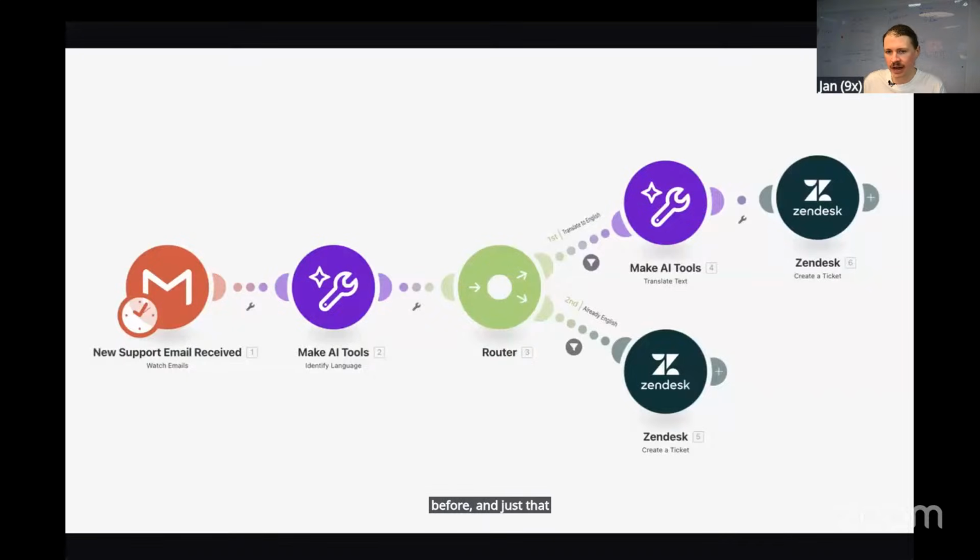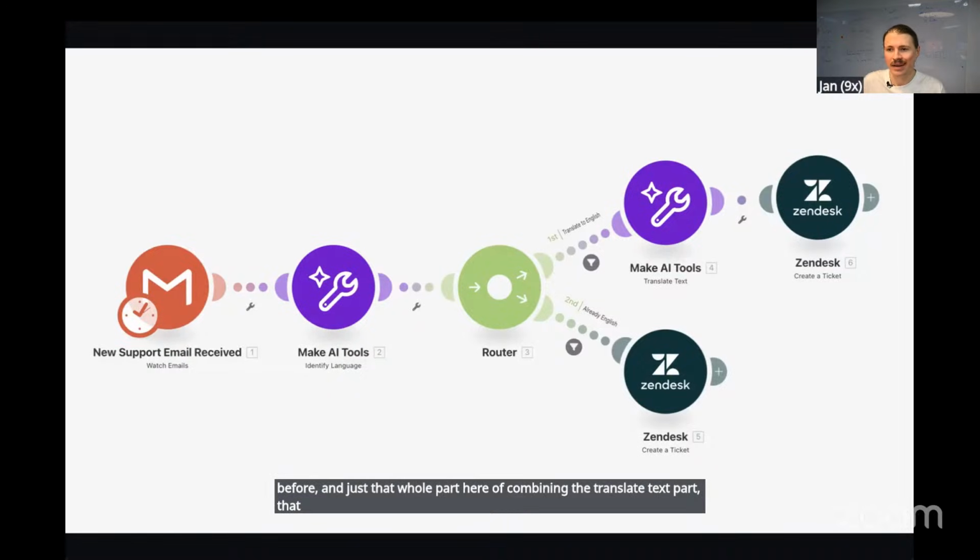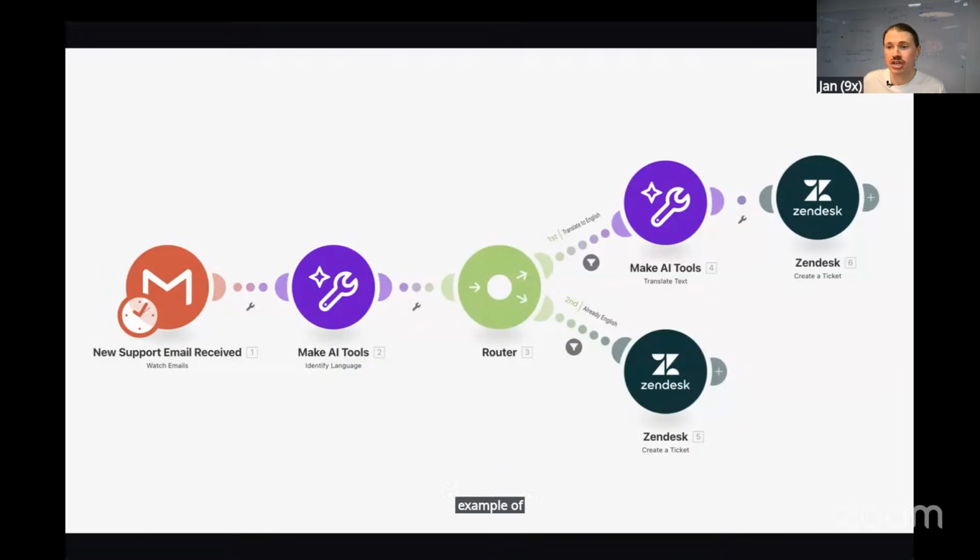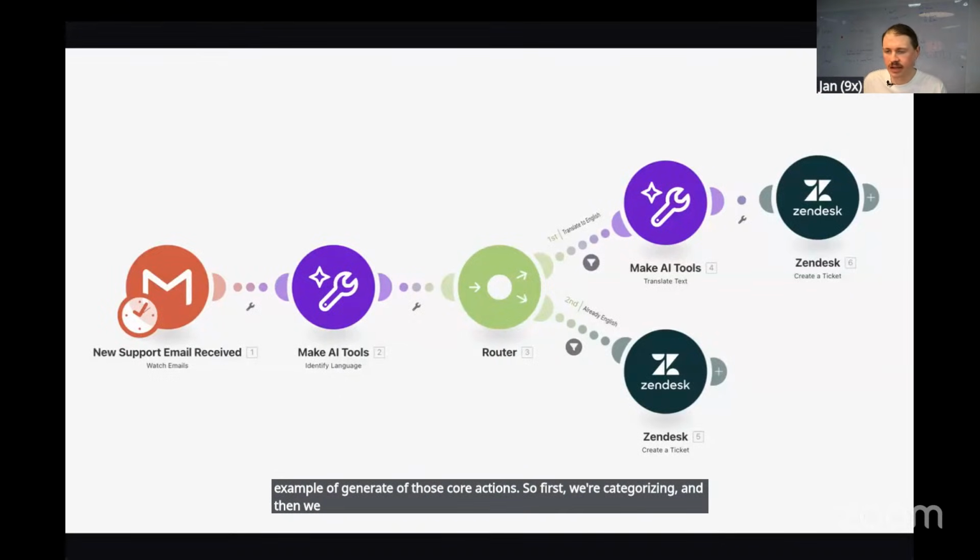And just that whole part here of combining the translate text part, that would be an example of generate, one of those core actions. So first we're categorizing and then we generate. And as Alex mentioned, this isn't just for languages. Imagine you had a support email come in. You could also have routes for different departments.